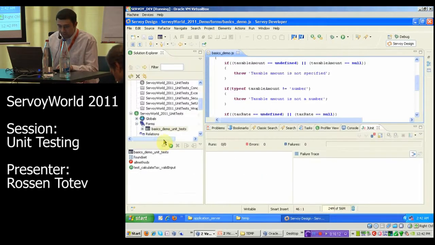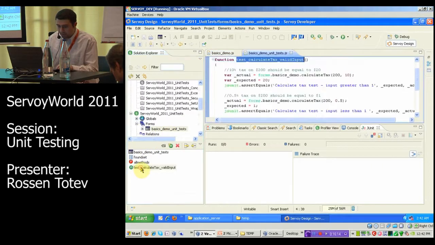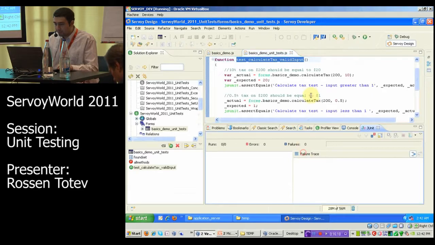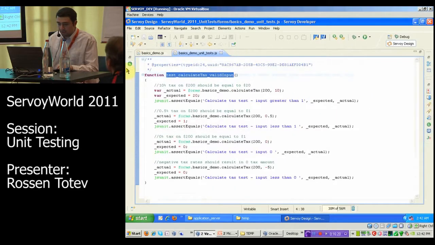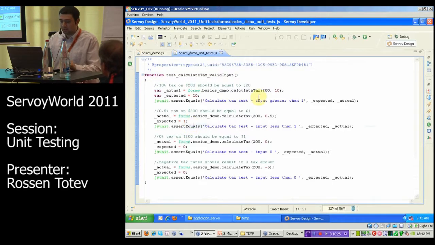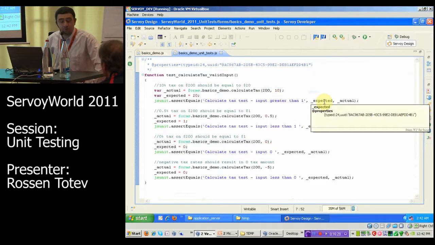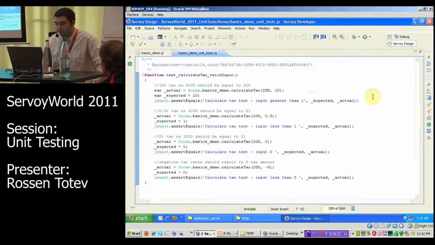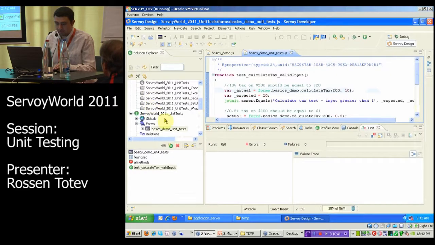And here I have a unit test that basically, given an amount of $200, for example, and a tax rate of 10, should return to me the expected $20 of tax. So how do we run this unit test?